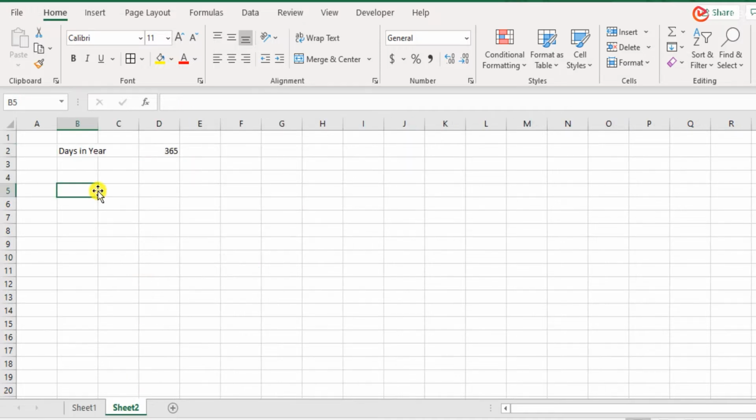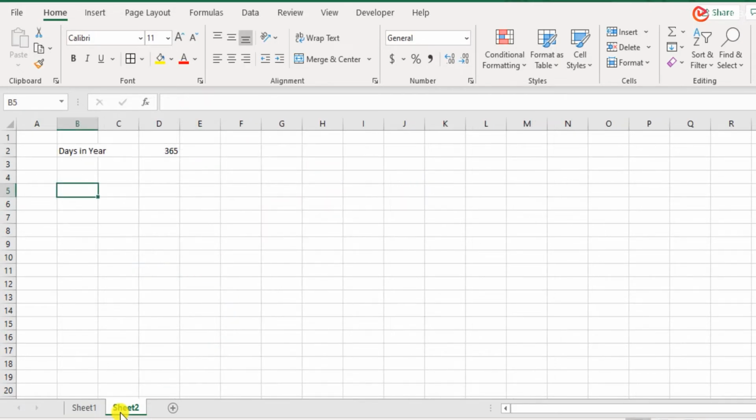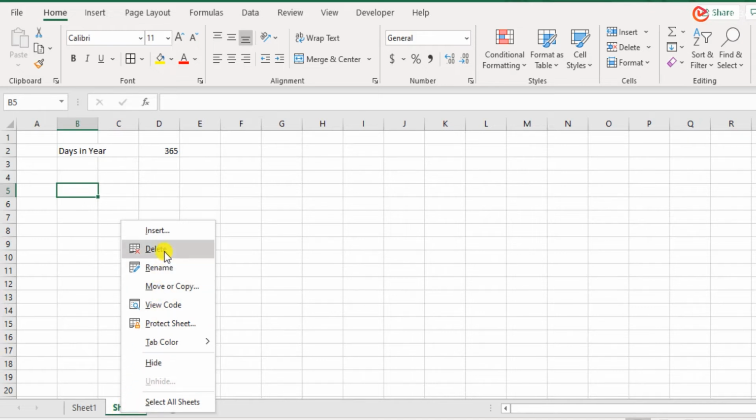Now it does not make sense to have an entire worksheet just for this one set of data over here, or just the days in year. We might as well put it here, right? But we forgot that we had referred to it from the sheet. So hastily, I right click on this and select delete.